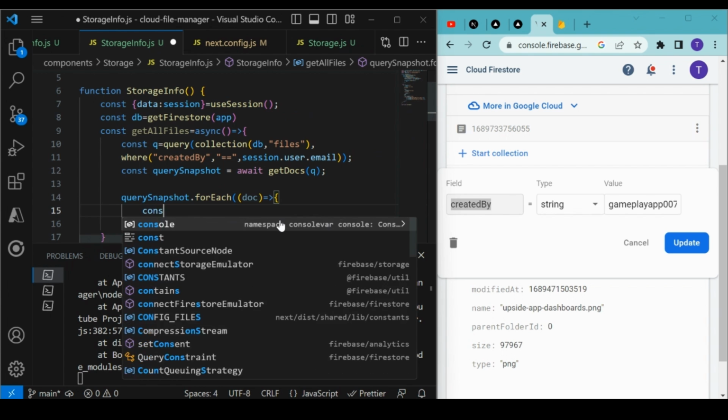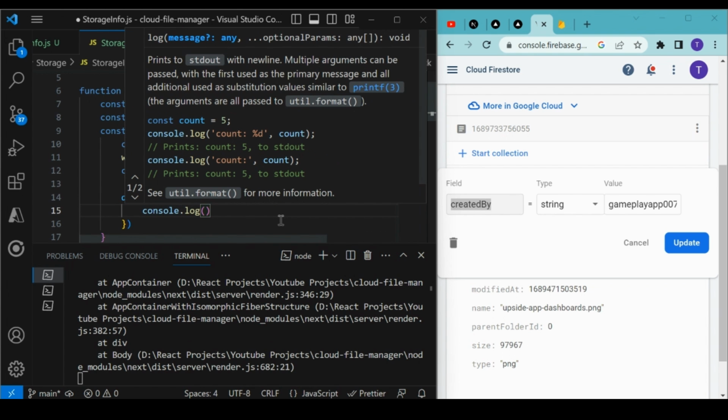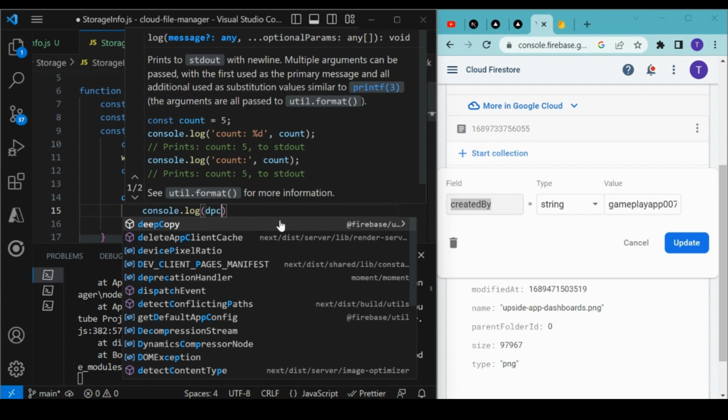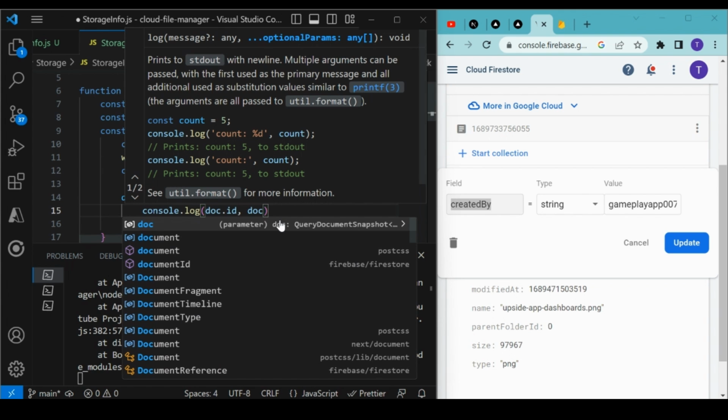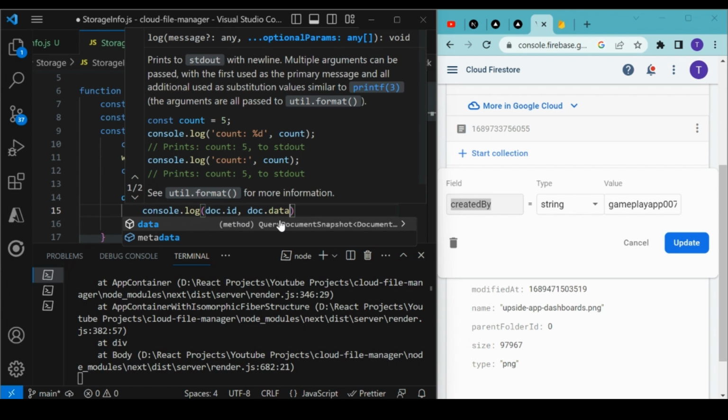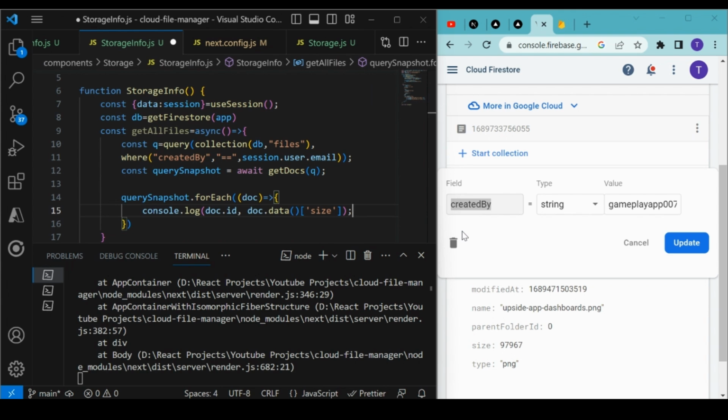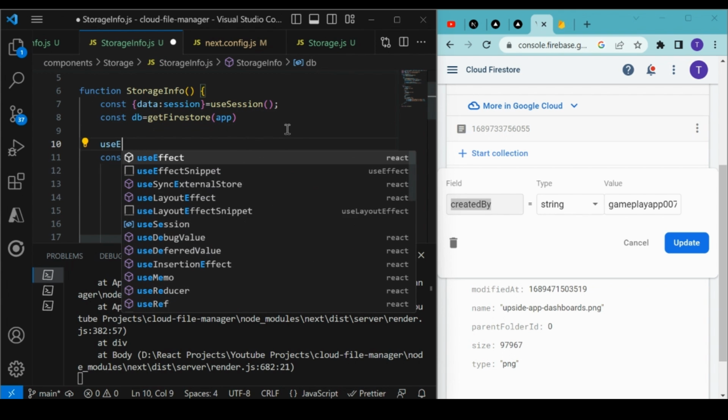So let's console.log, and let's say document.id, okay, comma, we will also give the document.data, and from that data we'll get the size. We will just print the size, so I will define it like this, okay, because this is a field. And let's try whether we are getting the data or not. Obviously we have to call it in useEffect.